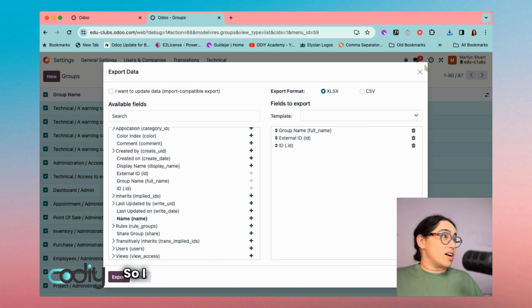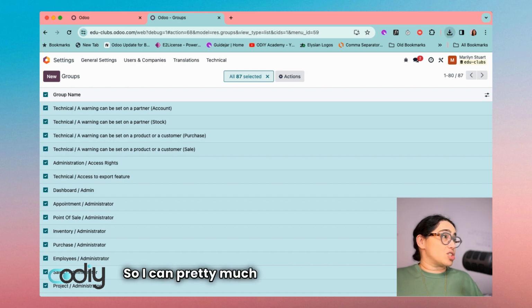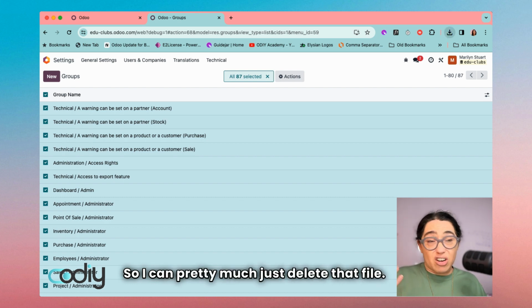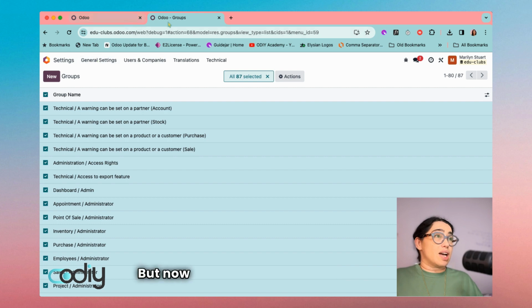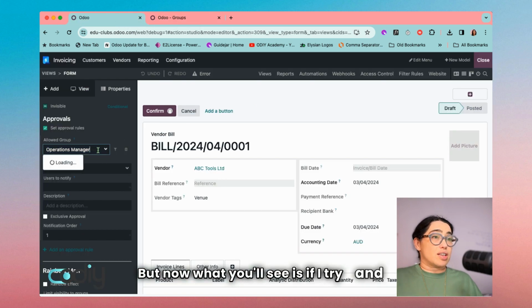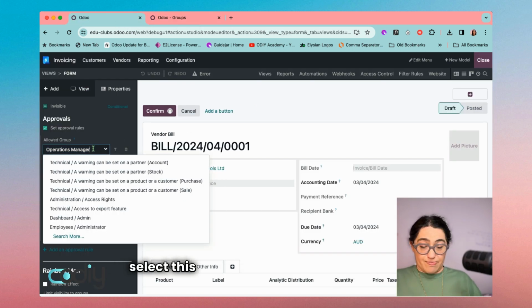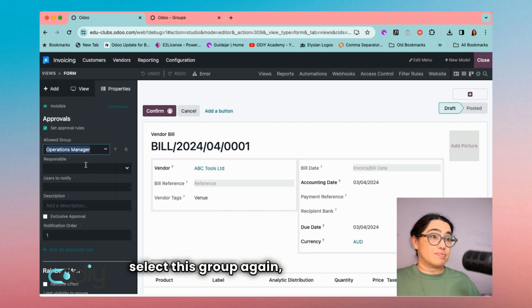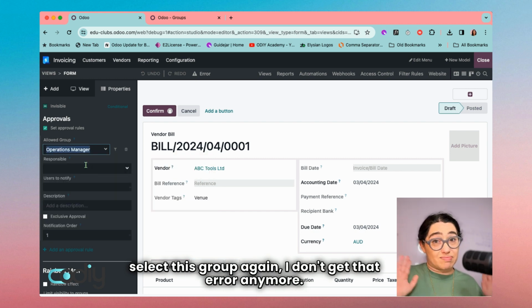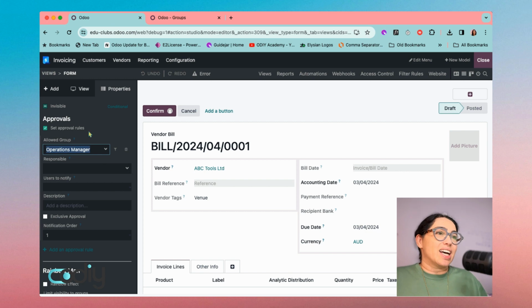So I can pretty much just delete that file. I don't need to look at it. But now what you'll see is if I try and select this group again, I don't get that error anymore. There you go. Tip and trick.